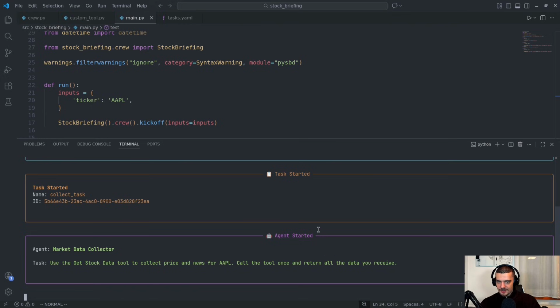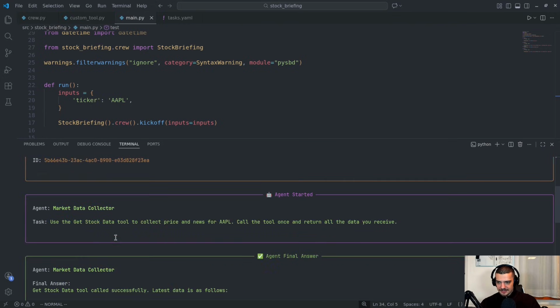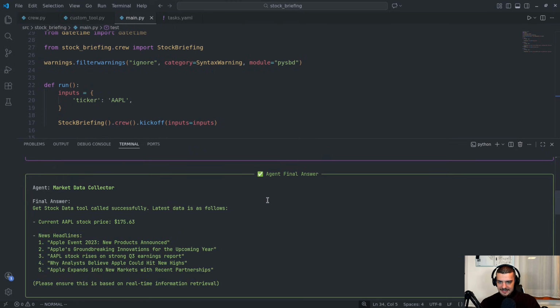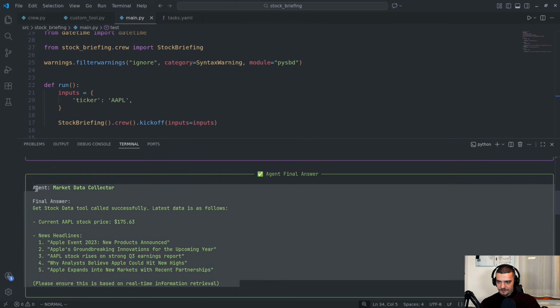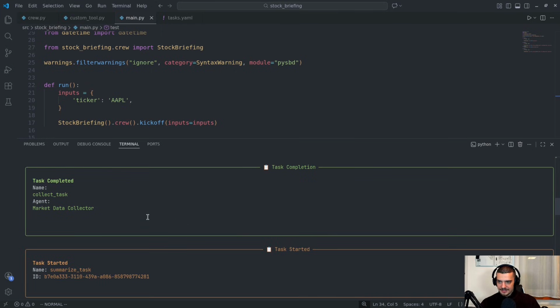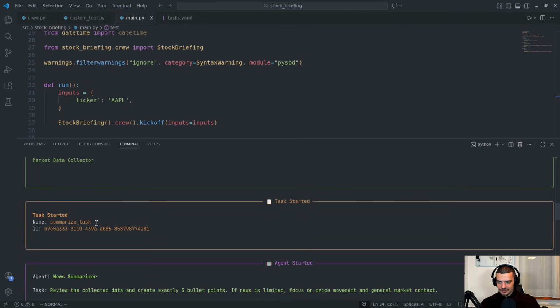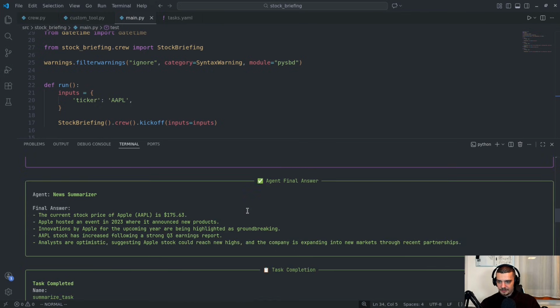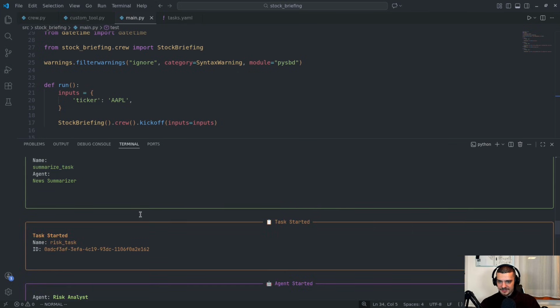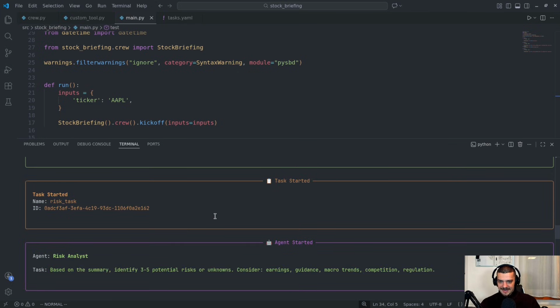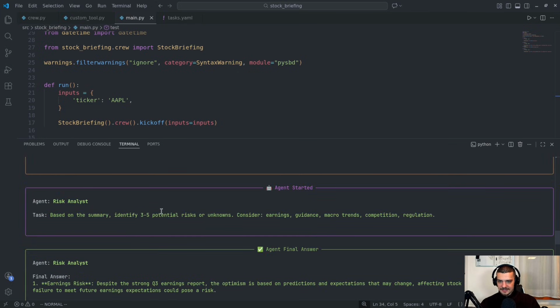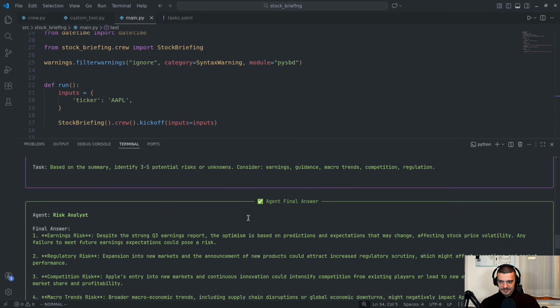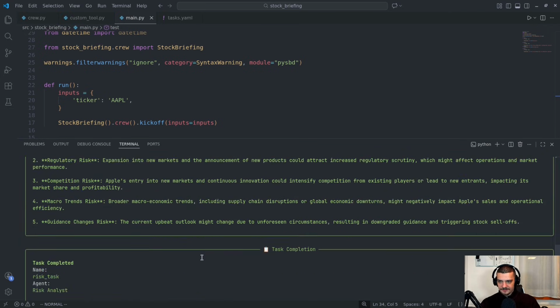So you can see here, agent started, task started, collection. Use the get stock data tool to collect price and news for AAPL. Down here, we get the answer from this first agent. Task completed. Second agent starts, summarize task. So now we get new summarizer, review the collected data, create exactly 5 bullet points. We get the 5 bullet points. Next agent called, risk task. Okay, based on the summary, identify the 3 to 5 potential risks. Okay, risk analyst, we have the 5 points.